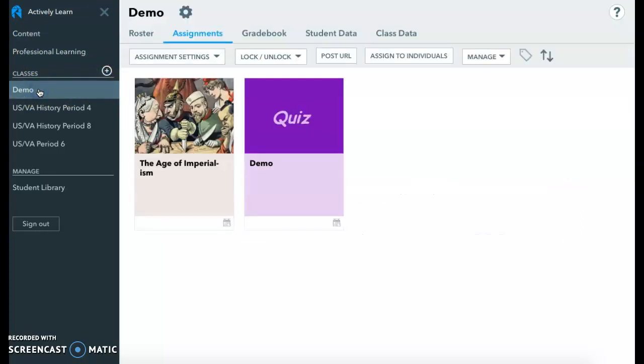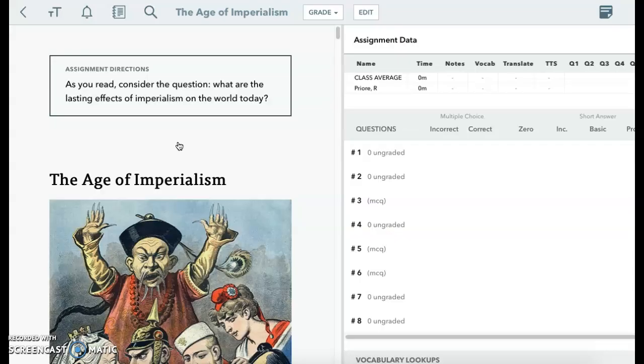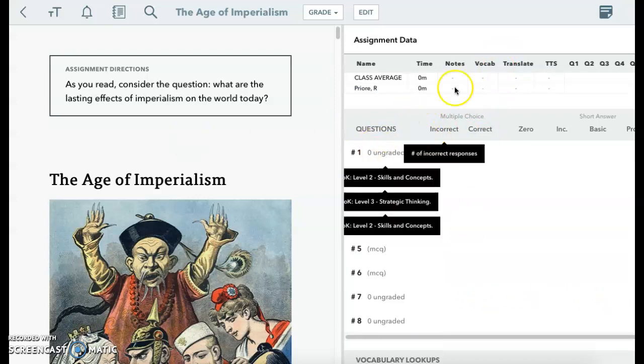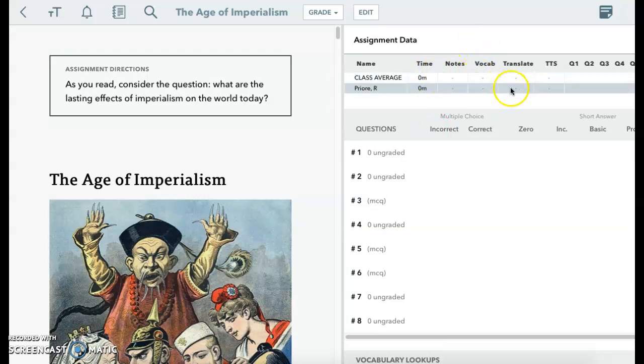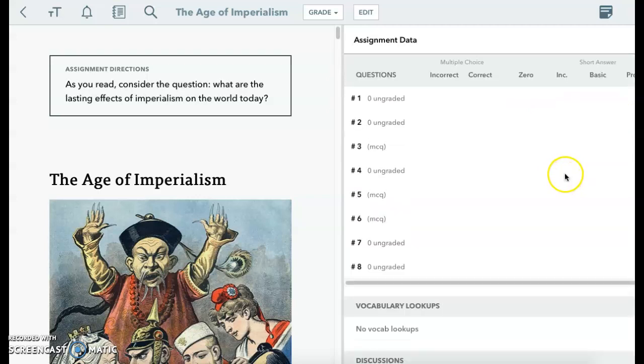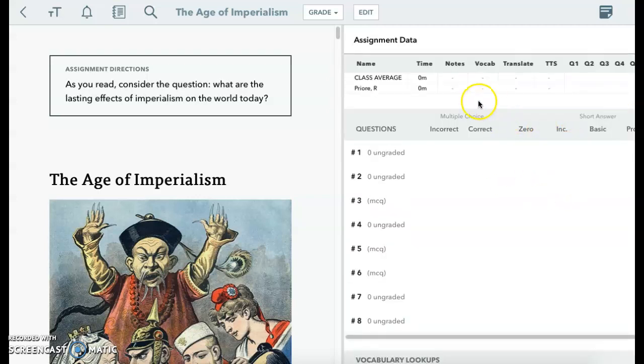I'm going to show you my demo class here. This is an article I will be assigning in about a week or two. On the teacher end, you can see how many questions students have answered. You can check the time, the pacing, how many questions they've gotten through. You can, when you have students working, actually go through and grade their work as they go.